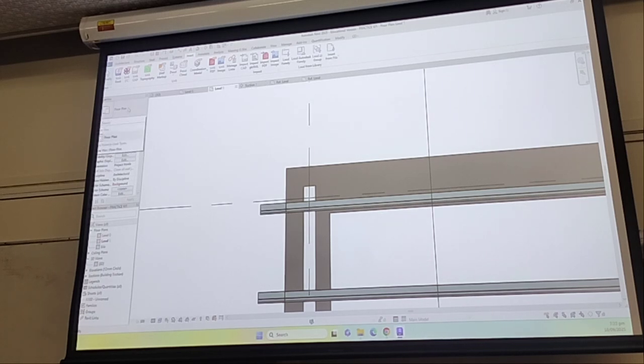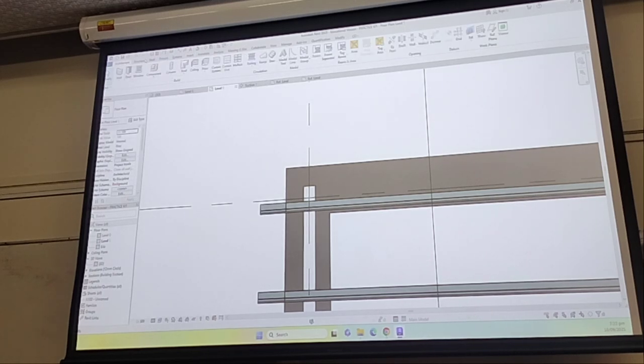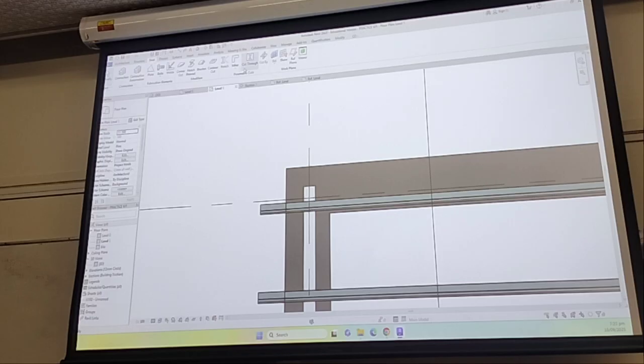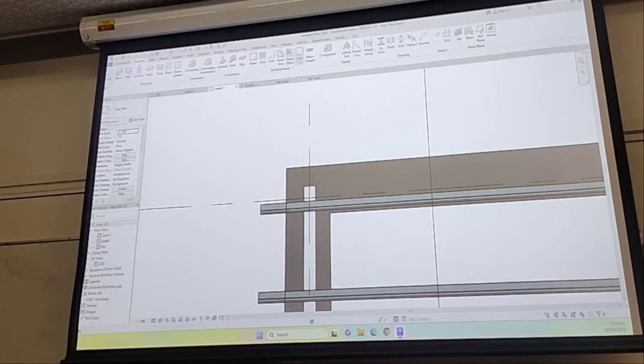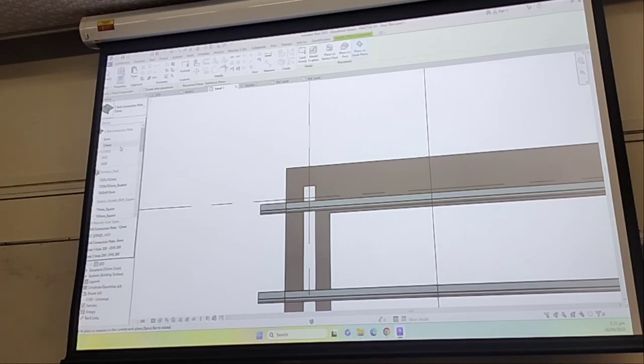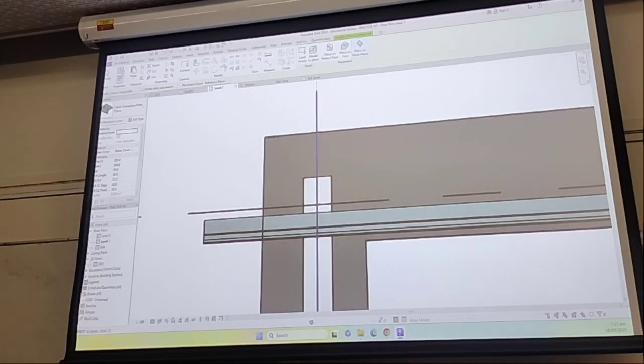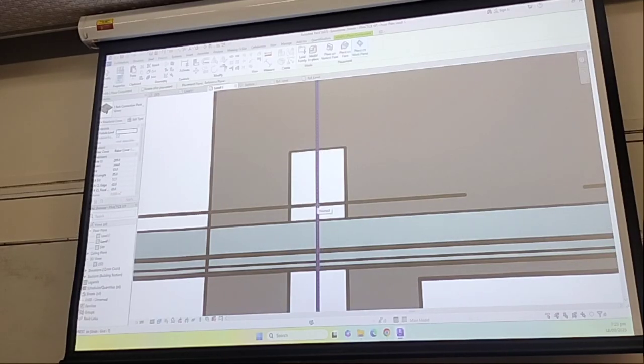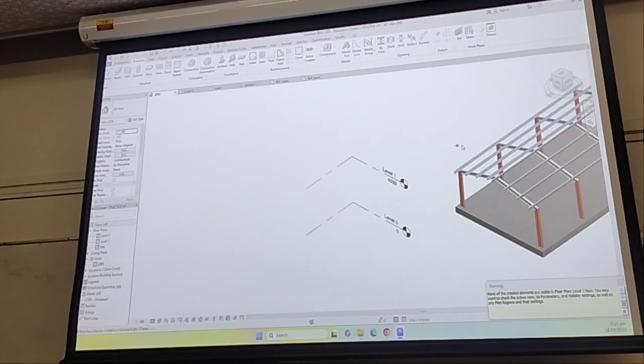Okay, but anyway, let's place a base plate. So steel, structure, component, place component. Find the one that we want to use, say 12 mm. Place it on. If you can't see it, find it in 3D.